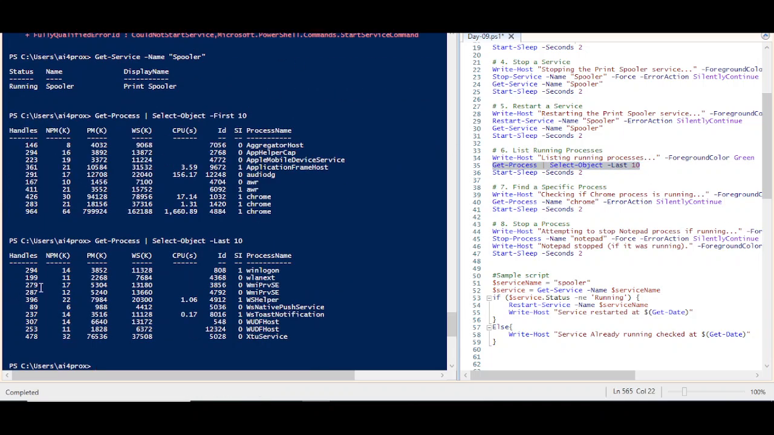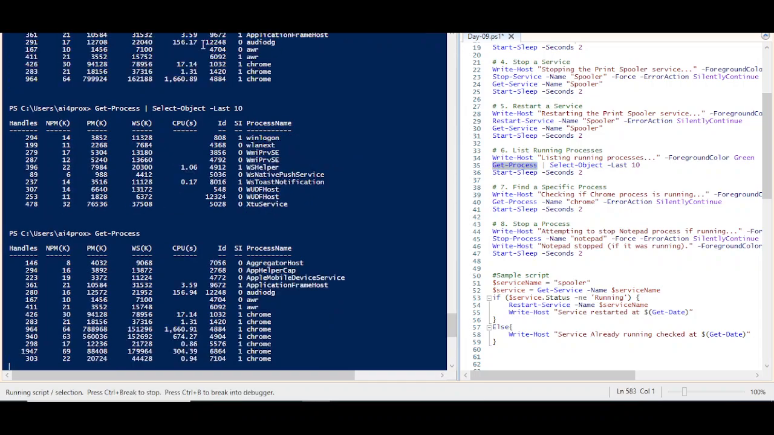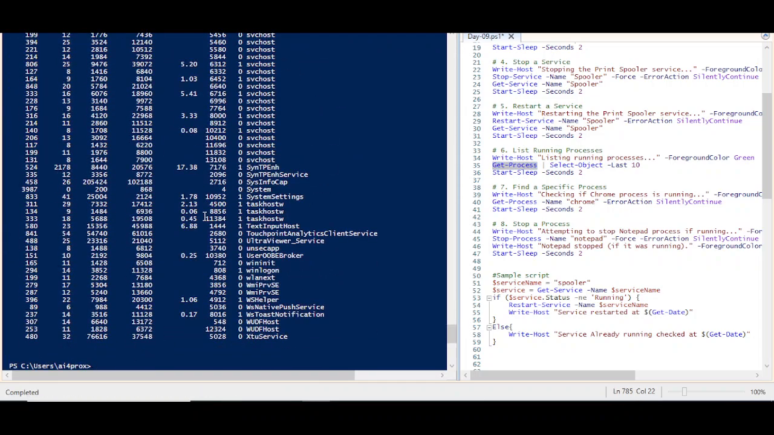What are the last 10 processes running? So it will give me a different output. Okay. So how exactly is it getting this? So Get-Process, whatever result is coming, it is either taking it from the last 10 or the top 10. Okay. In case I want to see a specific process, I want to see Get-Process with the process name Chrome.